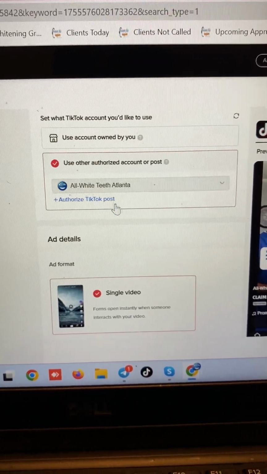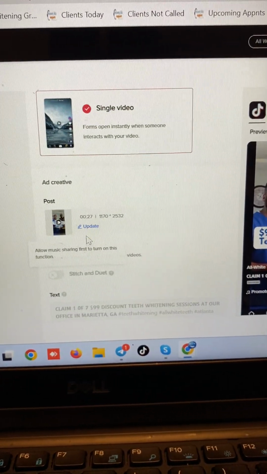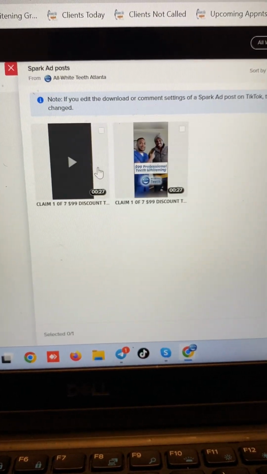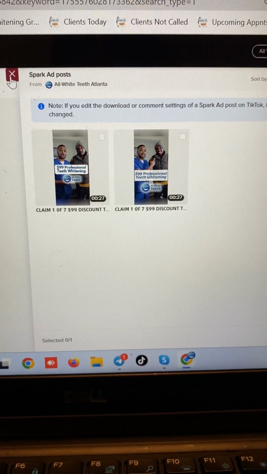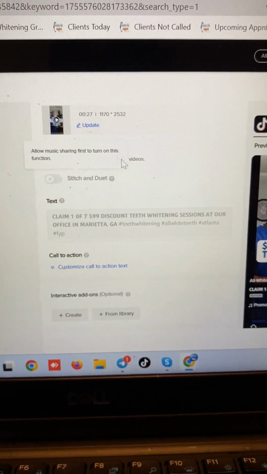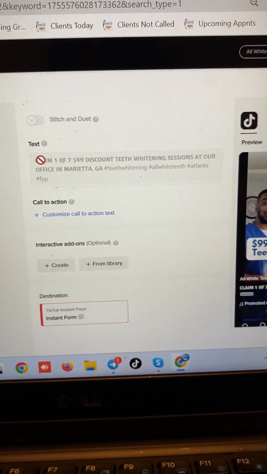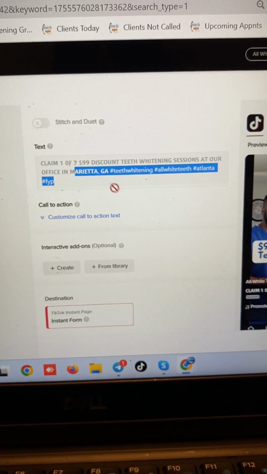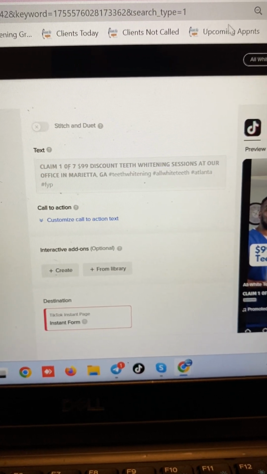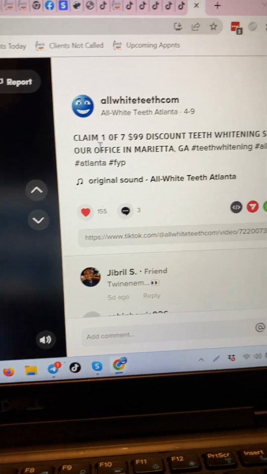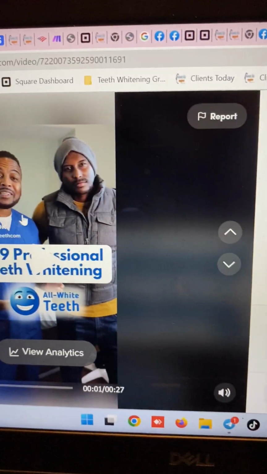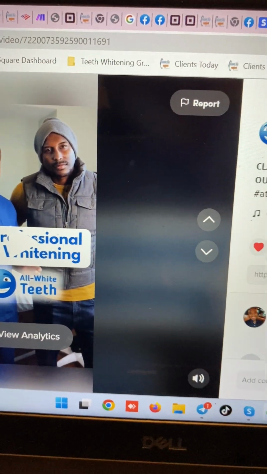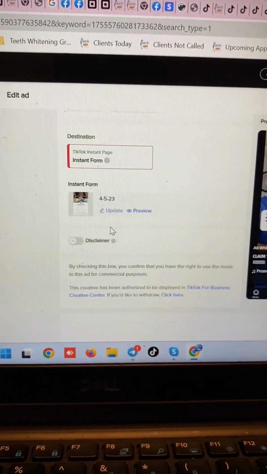I don't think I click on this and add another one. But basically, if I click update, there we go. It brings up all of the posts that I've authorized from my account. And then it allows you to bring it in here. So whatever text you want to use, all of that text is already added to the post right here. So that's it. You're just importing this post into your TikTok advertising account.